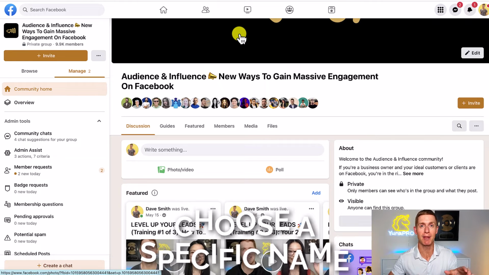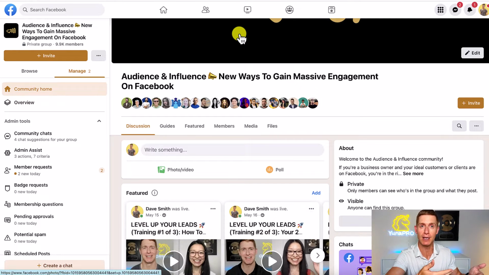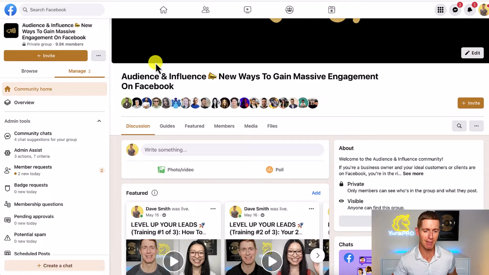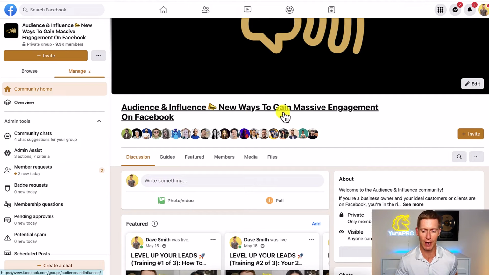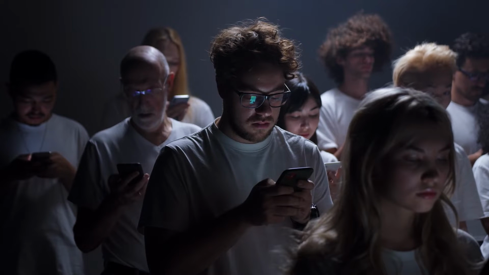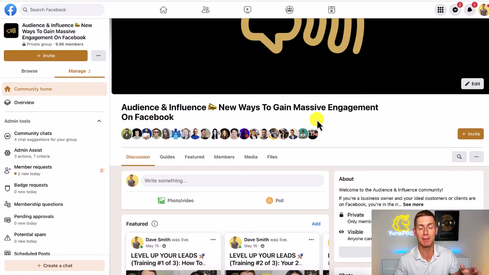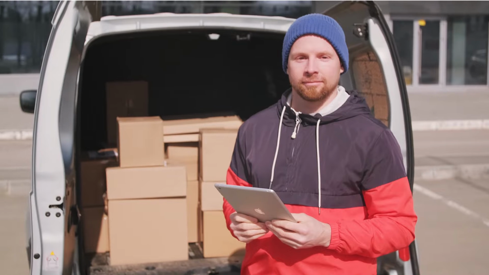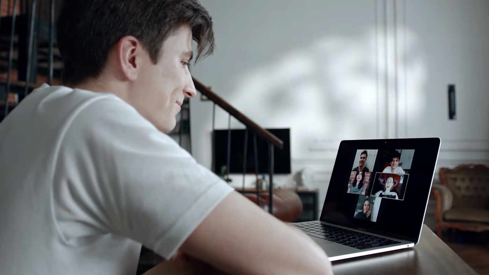Now you need to set up your group in a way so that Facebook knows what your group is about and who your ideal group members would be so that Facebook can actually send those people your way. I'll show you a couple steps here. The first step is to choose a name that's very specific. It's very clear to Facebook what your group is about. So you can see in my group here, it says Audience and Influence, New Ways to Gain Massive Engagement on Facebook. And so I'm being very clear. This group is about building audience, it's about getting more influence, and it's about using Facebook. So it's pretty clear to Facebook that this group is going to help out people who are growing businesses or growing networks or growing audiences on Facebook.